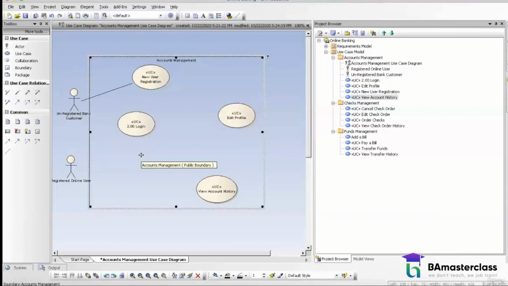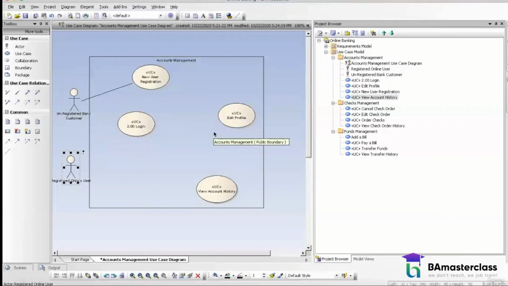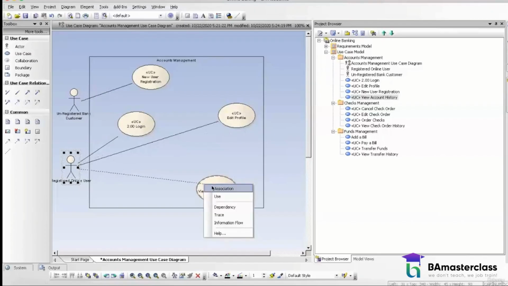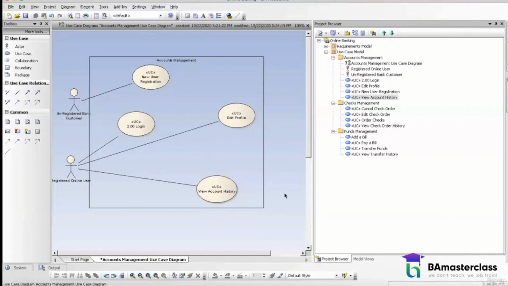I now want to connect registered online user with the remaining 3 use cases. So again, I do a left click on the top, I drag it inside, and I select the option of association. Like this, I want to make connection with the remaining 2 use cases. So what I've done here, I've associated my actors with the use cases.